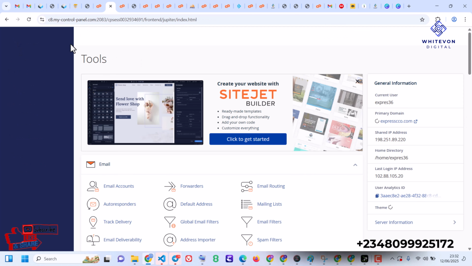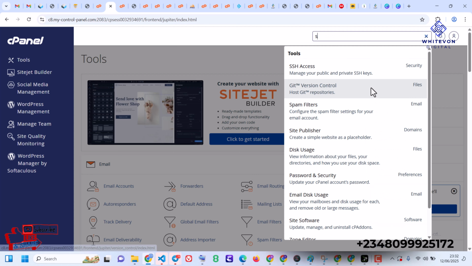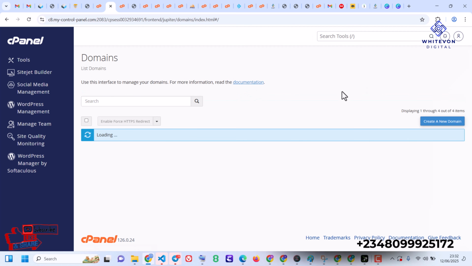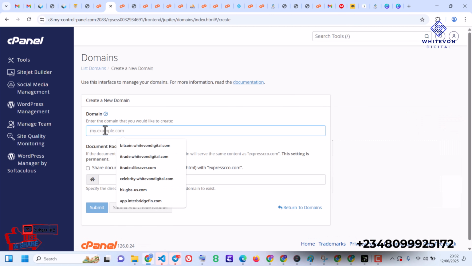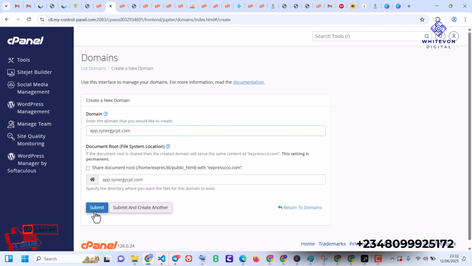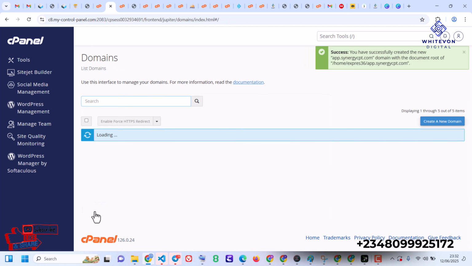So guys, right here I'm logged into my cPanel. The first thing I'm going to do is create a subdomain. I'm just going to search subdomains, then click on create a new domain. Then I'm going to give this subdomain the name app, and this is my domain.com. Then I'm just going to click on submit. So a subdomain has successfully been created.